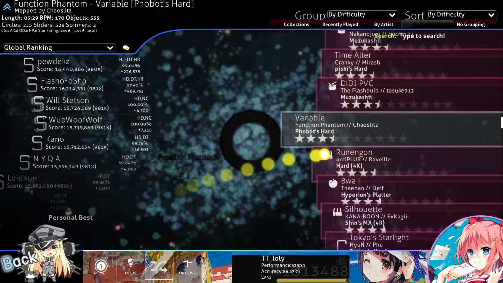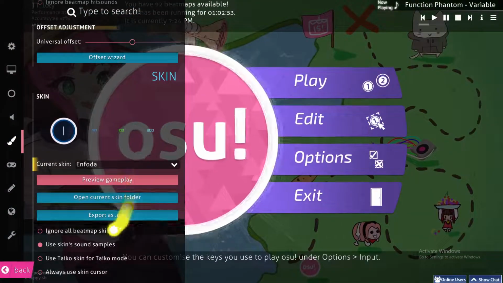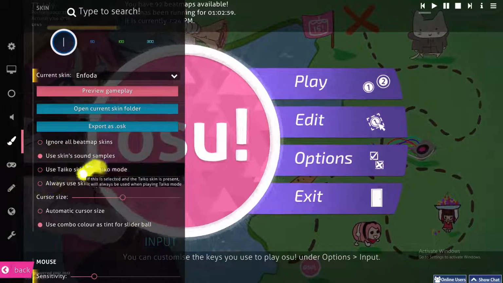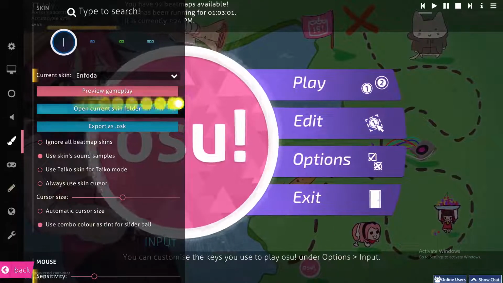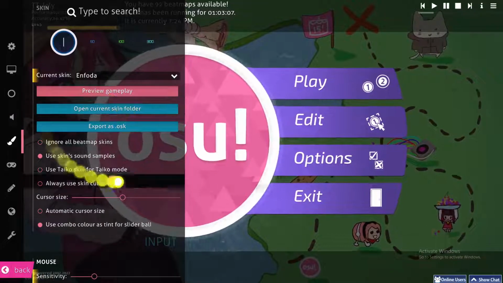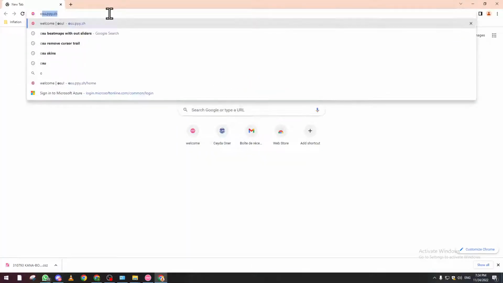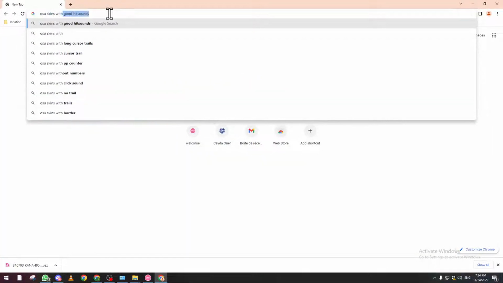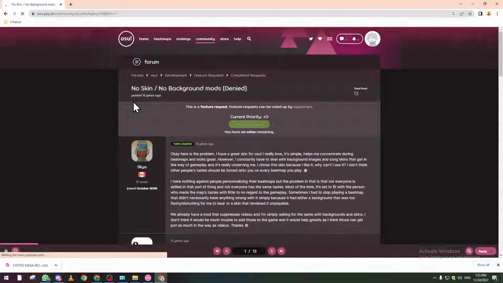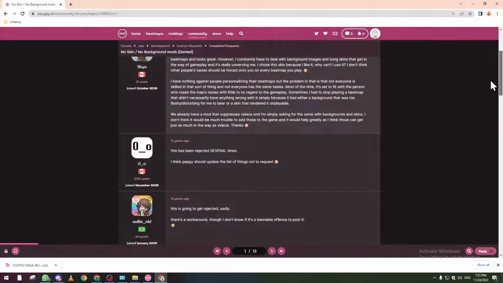What you gotta do is basically go to osu! and then Options, and from here you can go down a little bit and choose a skin without any background behind it. For example, you can just go to Google, and here you can download osu! skins without background, and from here you can get a lot of skins that have no background from the community.